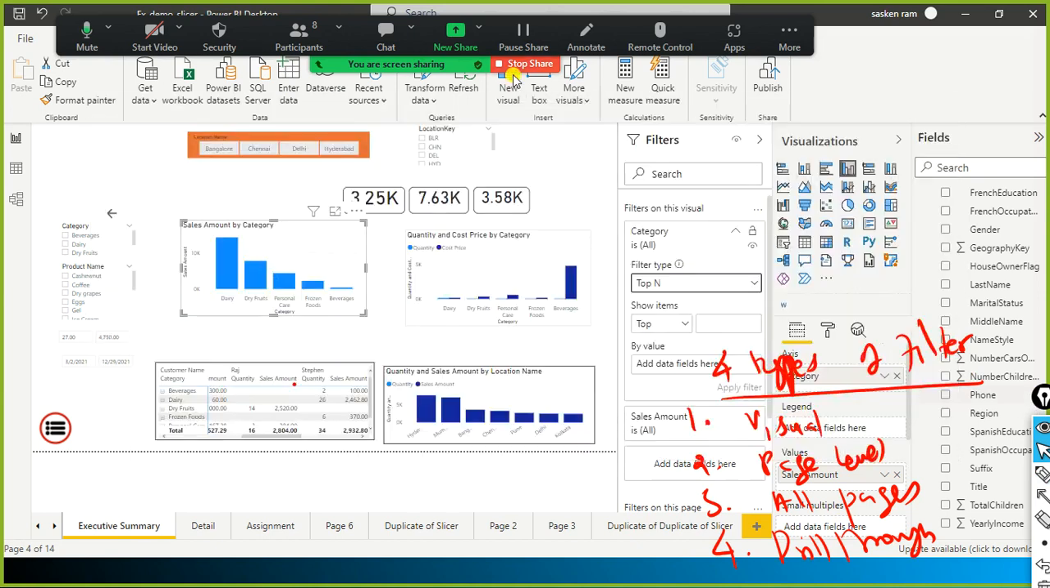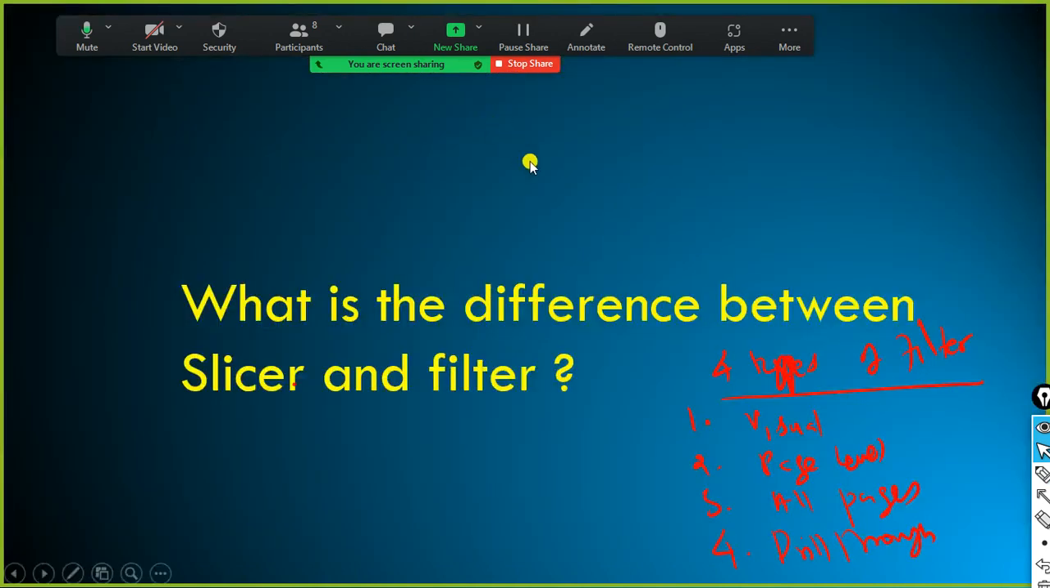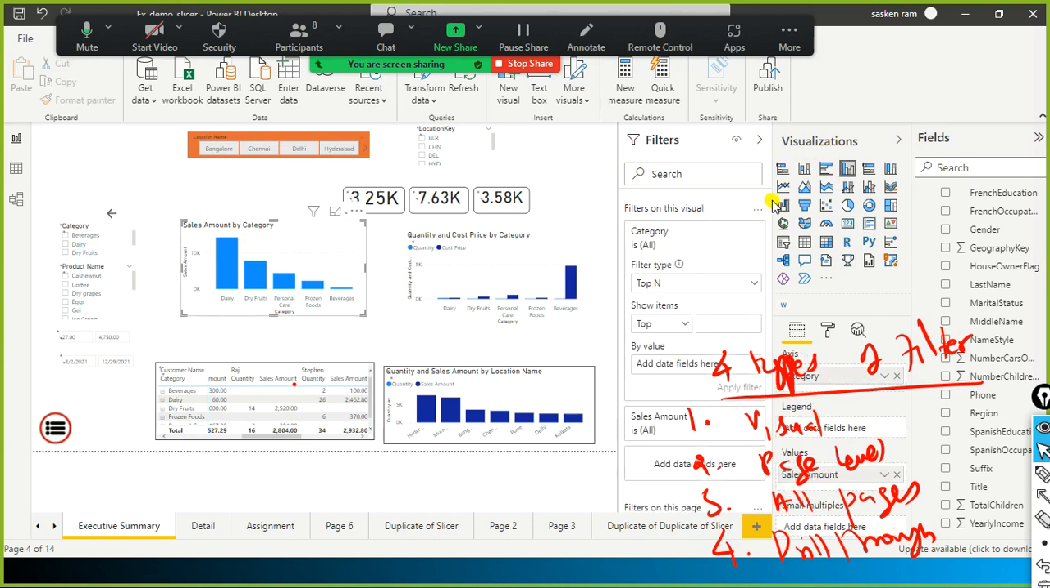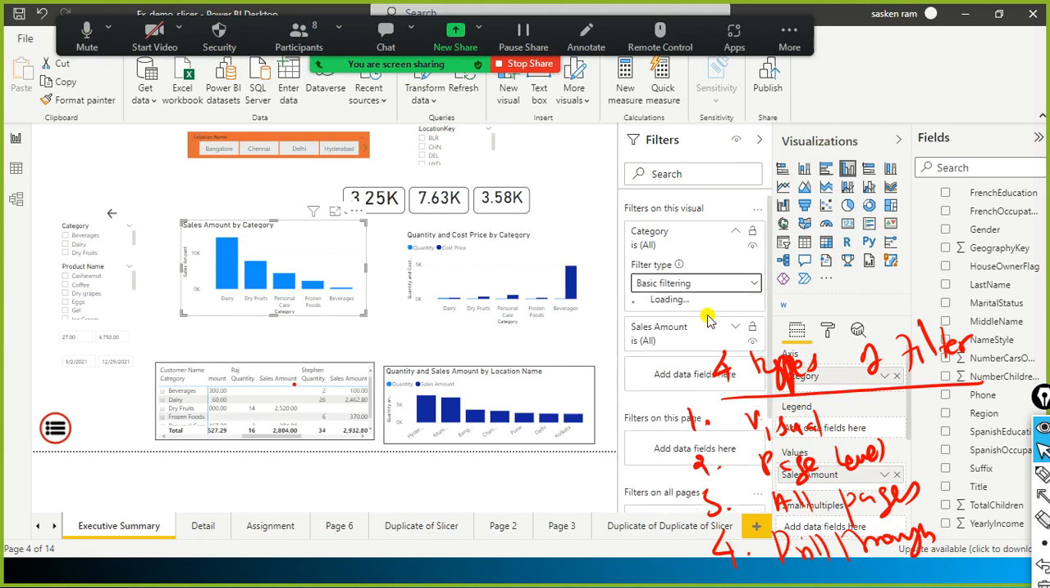They'll ask you what types of filters are available in Power BI. So for filters, you need to say visual filter, page level filter, all pages, drill through, and we have something else called automatic filter. What do you mean by automatic filter? Look here, I just select this visual, and let me check if I cleared all the filters. Okay, this is still there, right? I just select basic filtering. Okay, I'm not going to do anything now.